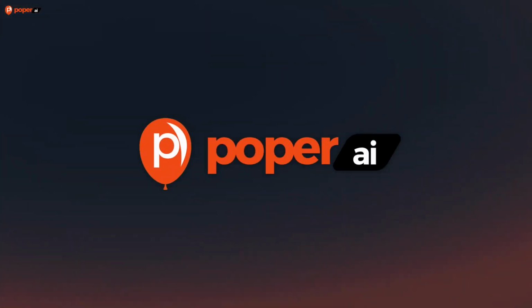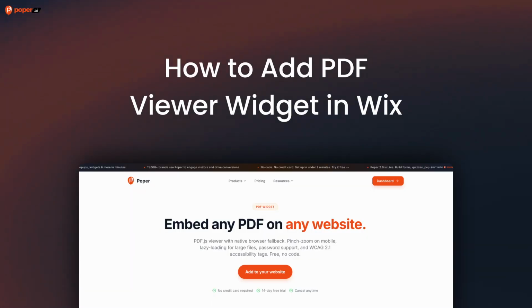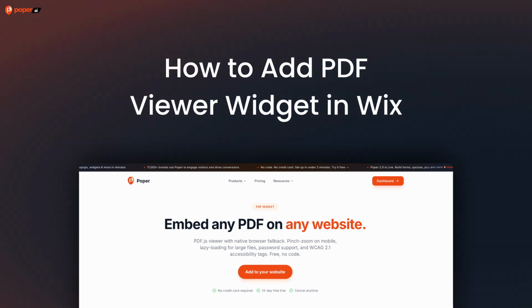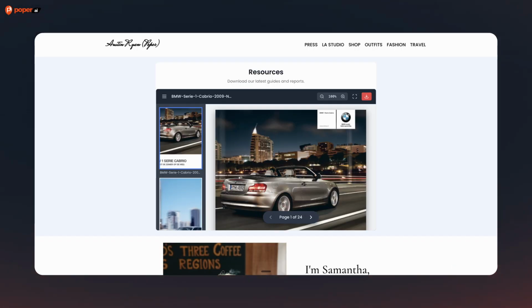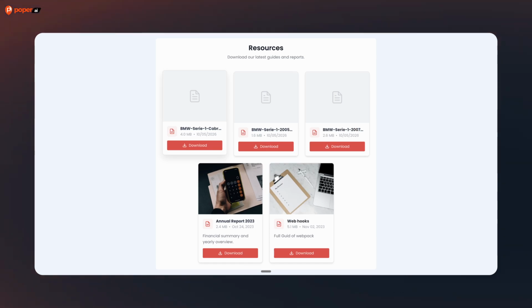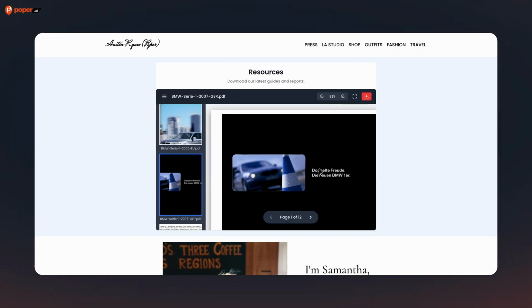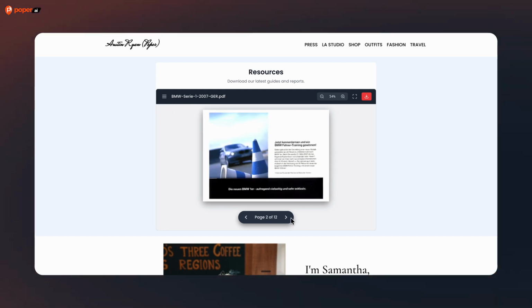Hi everyone, my name is Amy, and in this video, I'll show you how to add the Poppers PDF Viewer Widget to your Wix website. A PDF Viewer Widget can help you display documents directly on your site, improve accessibility, and give visitors a smoother reading experience without needing to download files.